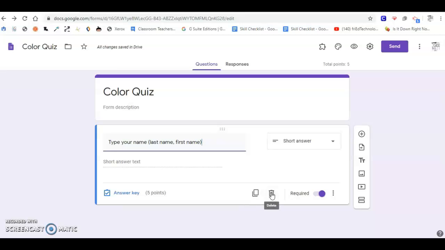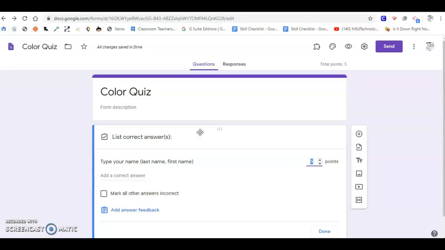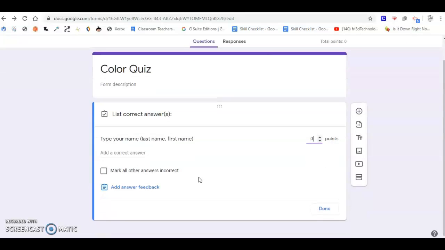You have a trash can if you want to delete a question. You have the ability to duplicate a question. And then here's your answer key. And remember, our default was 5 points. And up here you can see so far I have one question, so the total points is 5. But on this answer key, I don't think they should get points for their name. So I'm going to change this to 0 and click Done.